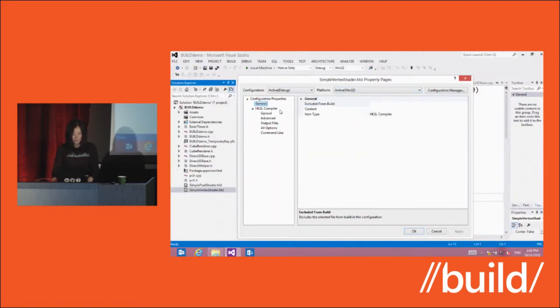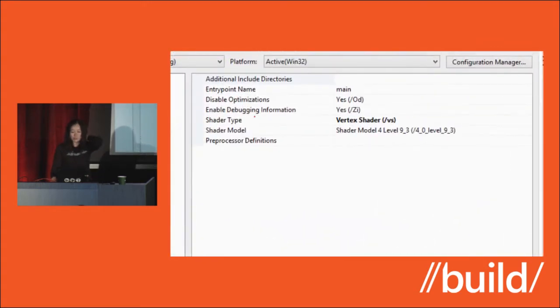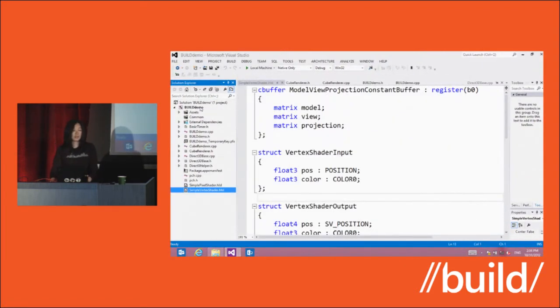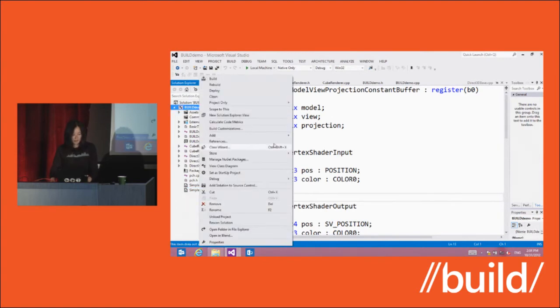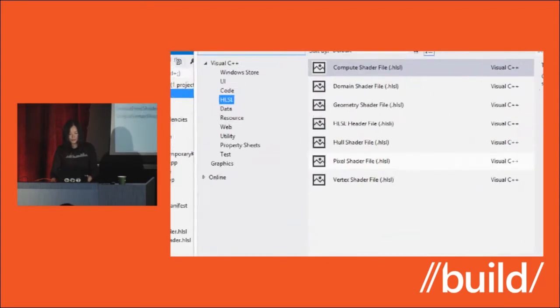There are some properties that you can set. For example, the shader type. In this case, it's a vertex shader. You specify the type here, so it knows to compile it as a vertex shader. You can also specify the shader model here. We all know different shaders are available in different shader models, so you have to be careful about that. But if you're using Visual Studio, most of the time all these things are set up for you by default. Why I say that is because we actually have templates for you to start with.